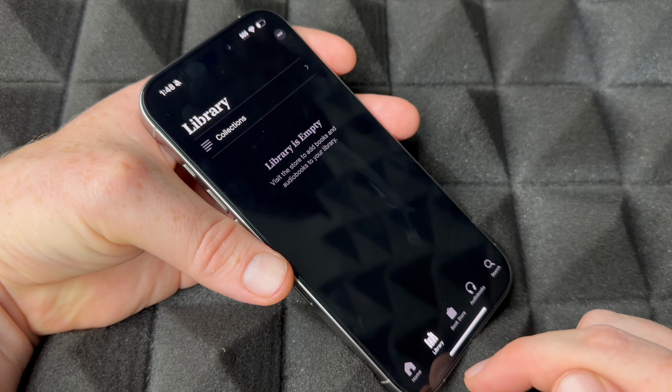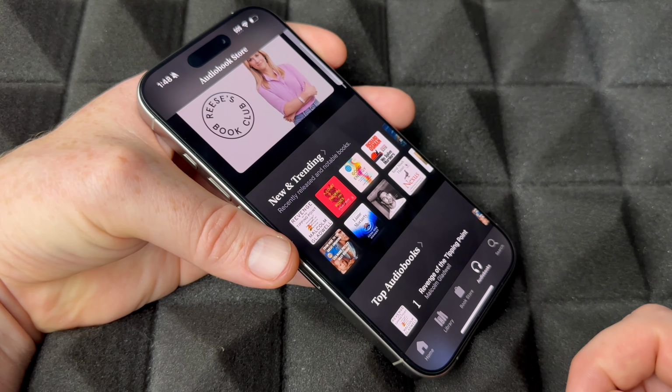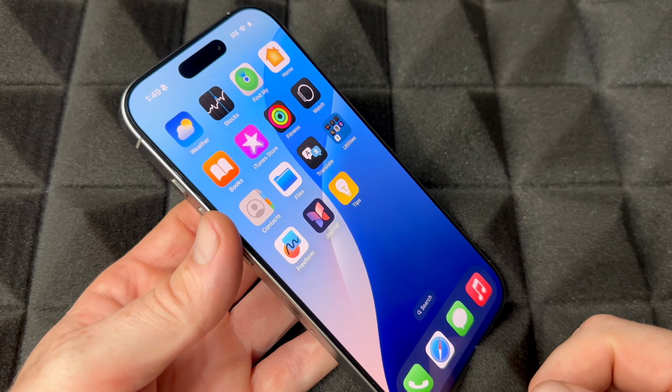There's also the bookstore. So it's just going to give you options of things to buy again. And then there's audiobooks. So you can also purchase audiobooks from here. So that's a quick intro into books.